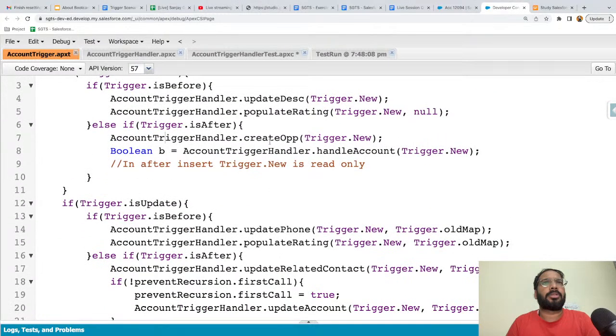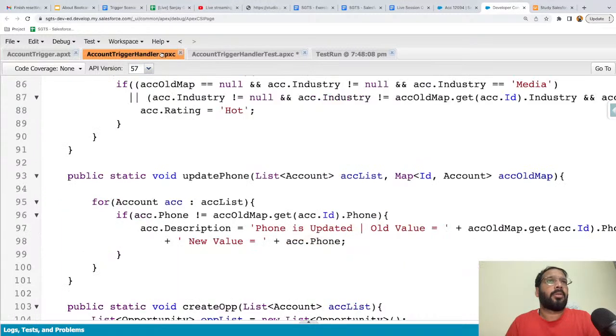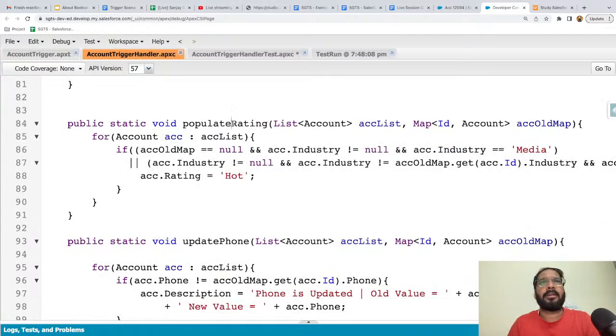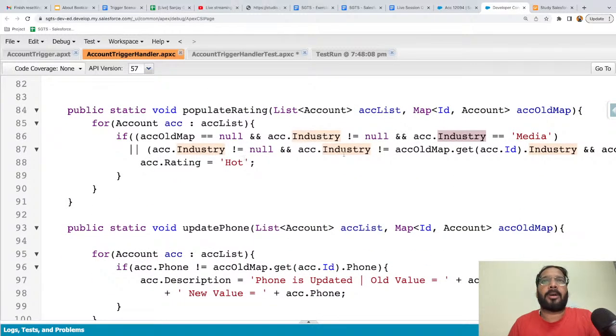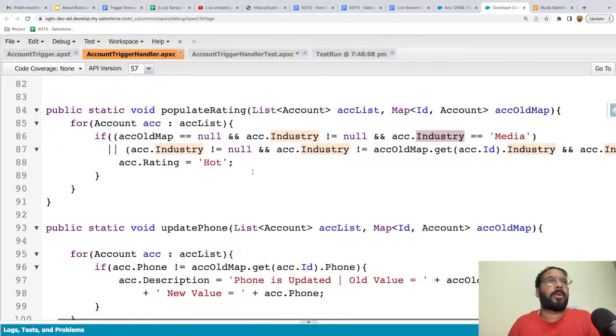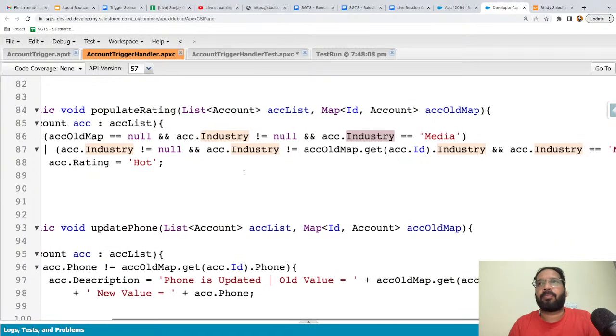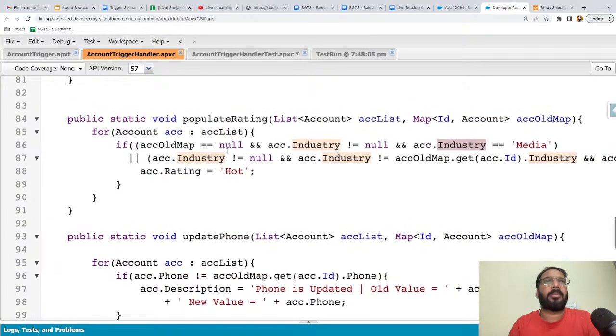Right now I'm going to write the test method for this populate rating. So what is happening here? We are checking the industry. If industry is not null and it is equal to media, and in case of update also, if earlier industry was something and now it is media, we just need to populate rating as hot. So this is our trigger scenario that we implemented earlier.